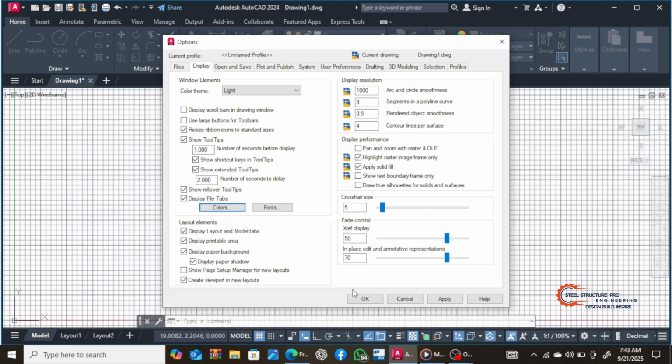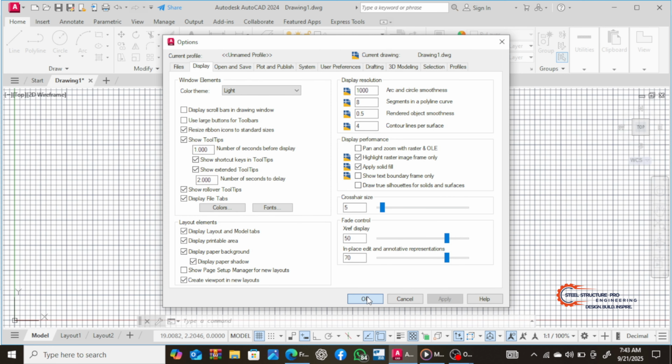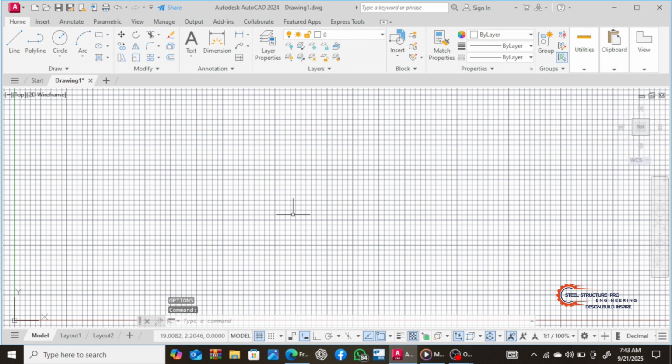Click Apply and Close, then click Apply and OK in the Options dialog box. As you can see, the ribbon theme and the workspace background have been successfully updated.